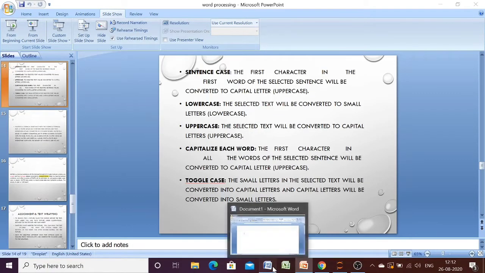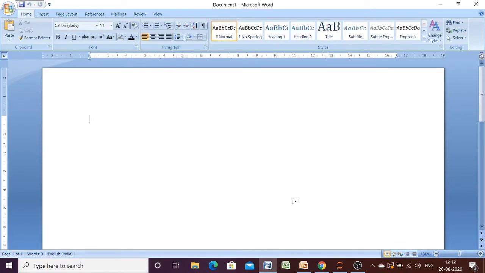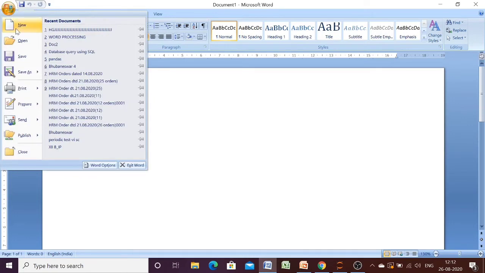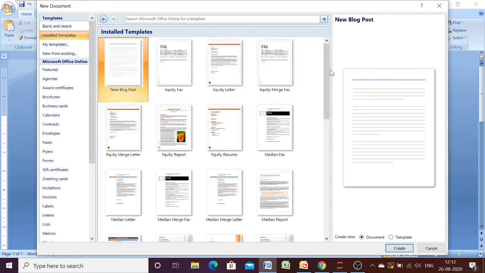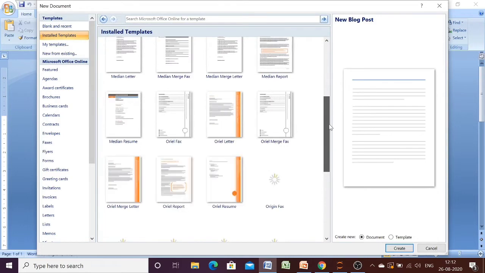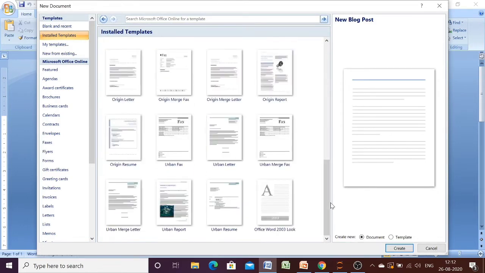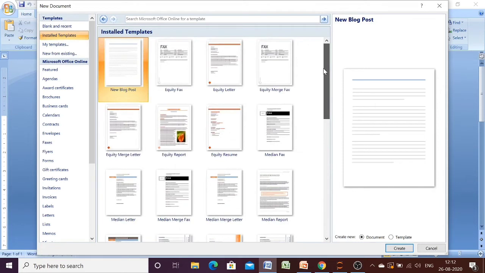So let us discuss one by one about these assignments. Let us have the first assignment, which is our document template. Let me explain what is the meaning of document template. If we go for the option New, here you have the options. Some of the templates are already given. Now let me select any one of the templates so that you can know what is the meaning of template. Suppose I am taking this template.